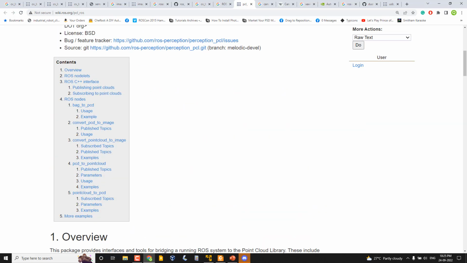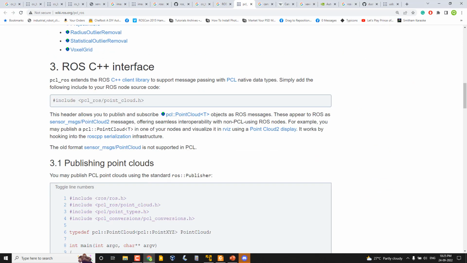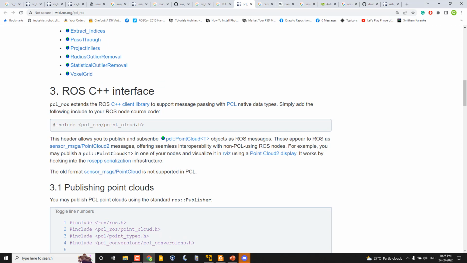Next class, I think we can work on PCL, and let me see, I can show you YOLO object detection.